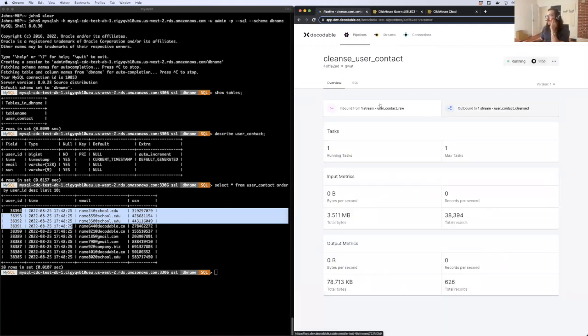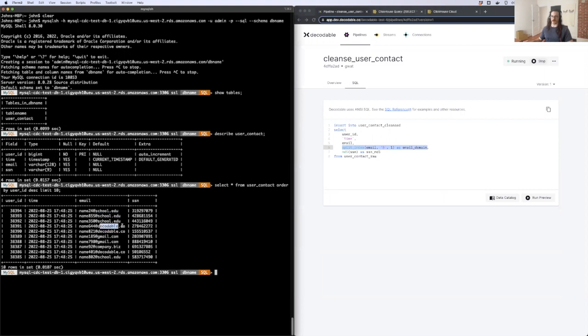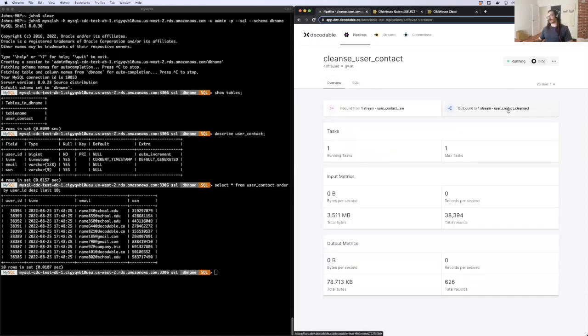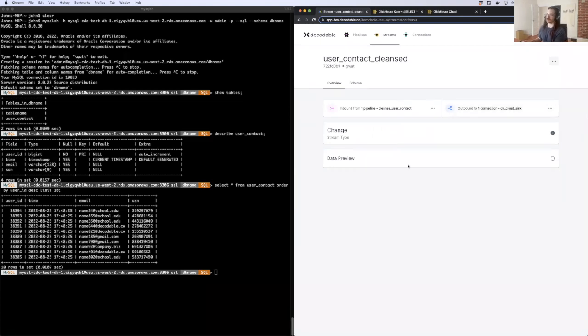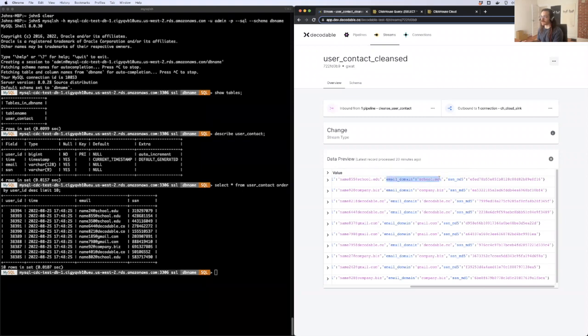From there, we are cleansing that user data. We're doing a transform. In Decodable, we call that a pipeline. And so we are taking that data and we're projecting a few fields: user ID, time, email. We are splitting email to find the domain. So in this case, it'd be like school.edu, decodable.co. And then we are hashing the social security number to make that more secure. That data is ending up in another outbound stream. So you'll see again, it's keyed on user ID, but we've got these new fields, email domain and the SSN MD5.